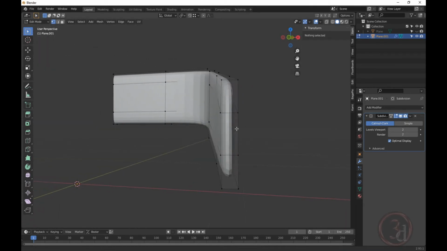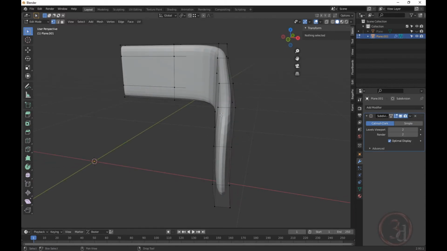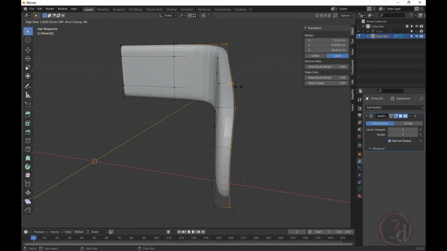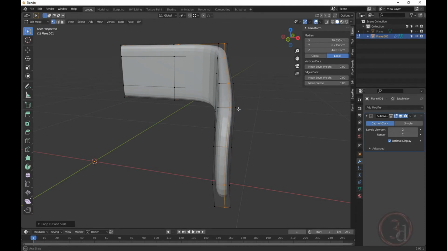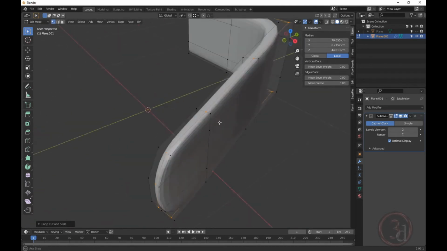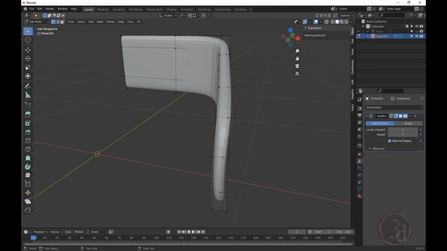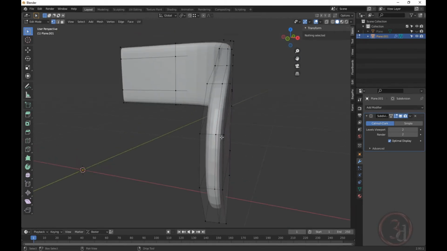Okay, and I would like to add one more loop cut going this way. So Control R and then slide it, maybe reduce it. Okay, and I would like to add some crease. So the way I would like to do is select the loop cut, Alt click. After selecting this edge, I will bevel it, Control B.